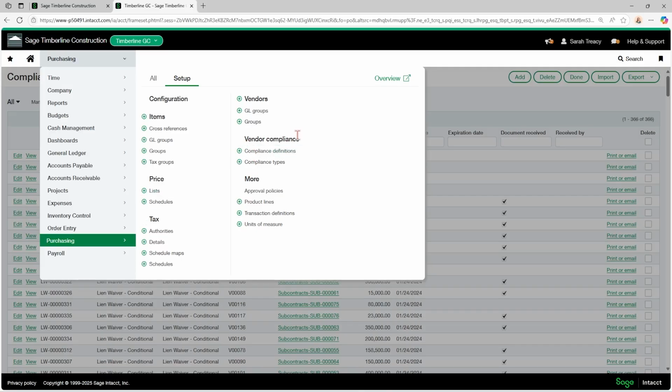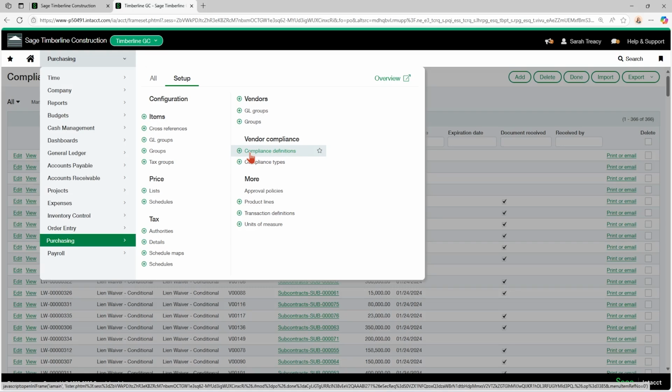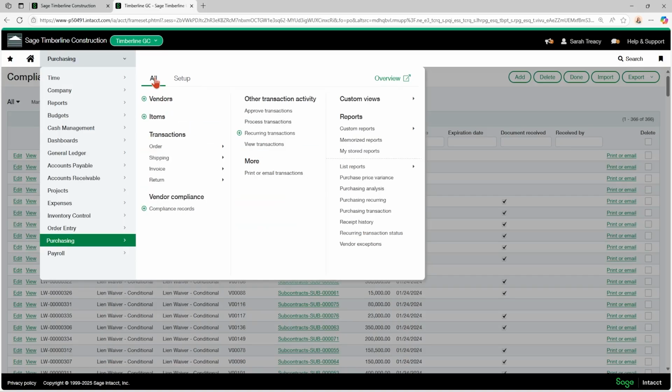Vendor compliance also is here in the setup tab, and we do also have a bunch of videos that go through how to get that set up. But you will have compliance definitions, say based off your compliance category, whether it be insurance, lien waivers, or miscellaneous, and then you have compliance types that are linked to those definitions, which is where you'll apply your printed document template. So where do the actual compliance records live then? They're here on your all tab and it's compliance records.